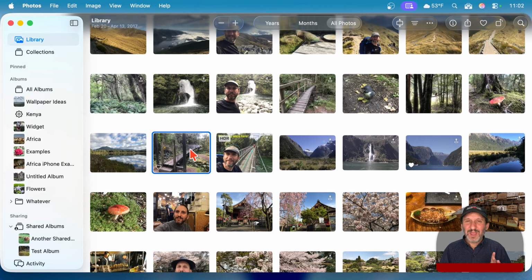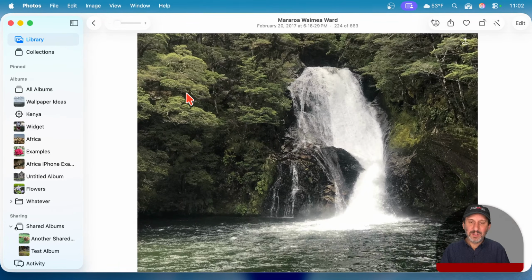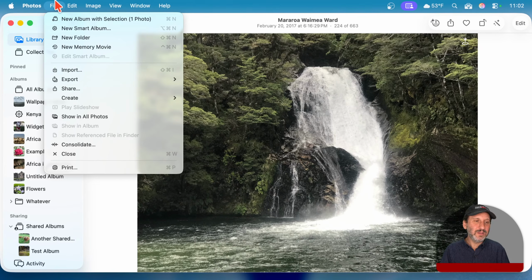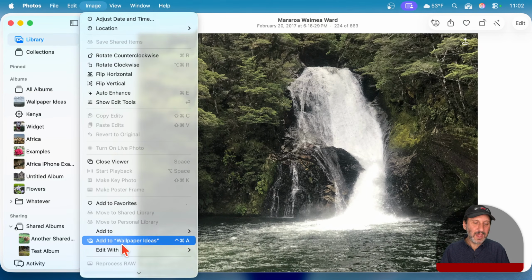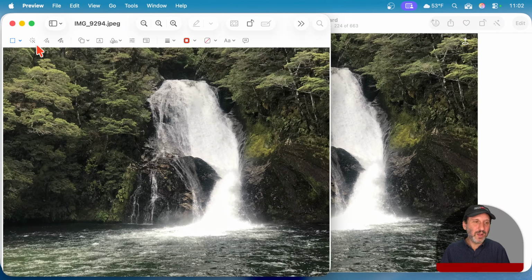You could also, an interesting thing to do here, is you could go and say, image, edit with, Preview, do your markup, like an arrow, like that.